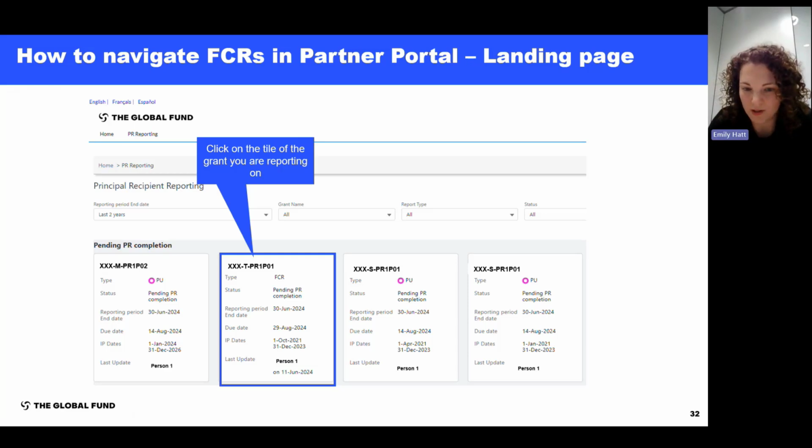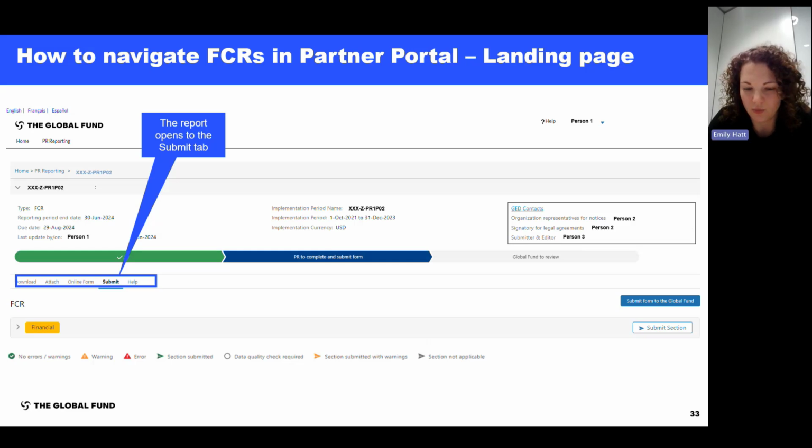So once the PR is in the Principal Recipient Reporting application, they can see the tile of the grant they're reporting on, and they'll click it to open the online form. The online form will then open to the Submit tab, which shows a summary of all the content that's included in the report. So here you can see the financial section, and then later we'll show you a screenshot where it breaks it down into each tab in further detail.